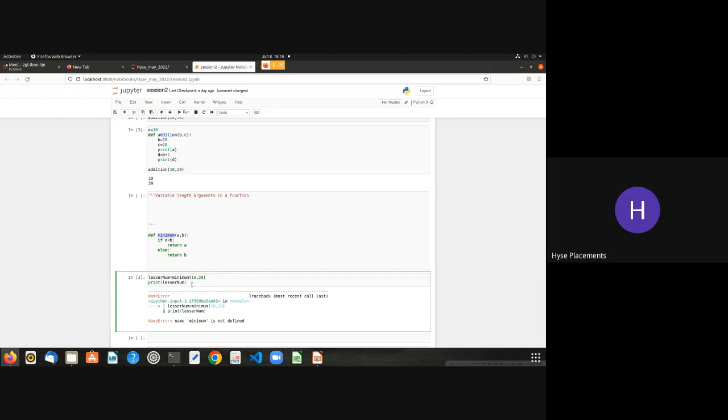Minimum is not defined. Okay, I need to execute this function first and then followed by this. Yeah, see, so out of 10 and 20, the lesser number is 10. So it has given us the right output.